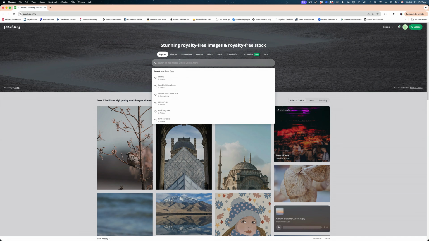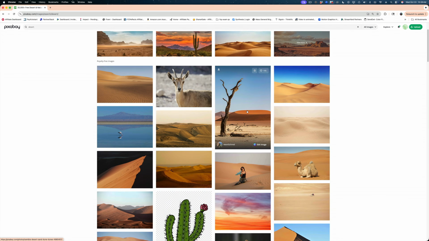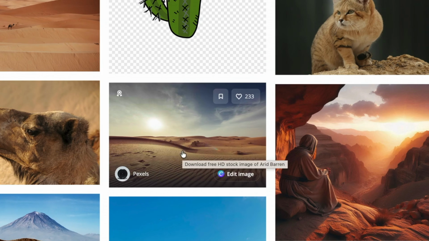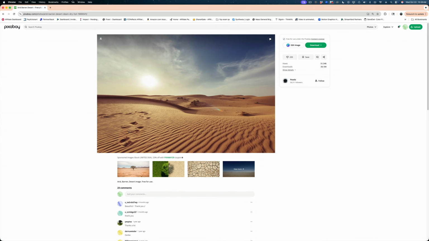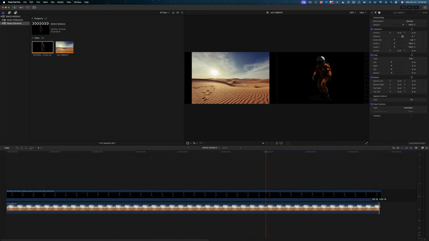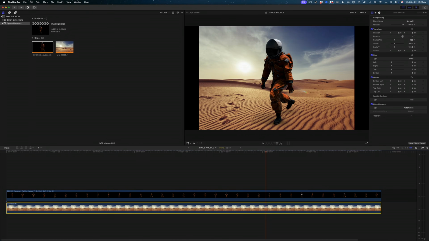So I'm going to head on over to Pixabay and find an image of a desert to use as our planet surface. I really like this image. I like the texture of the sand and all of these undulations. This feels very space to me, so I am going to download it. And right from our Finder, I'm going to drag it into my timeline and make it the same duration of our astronaut.